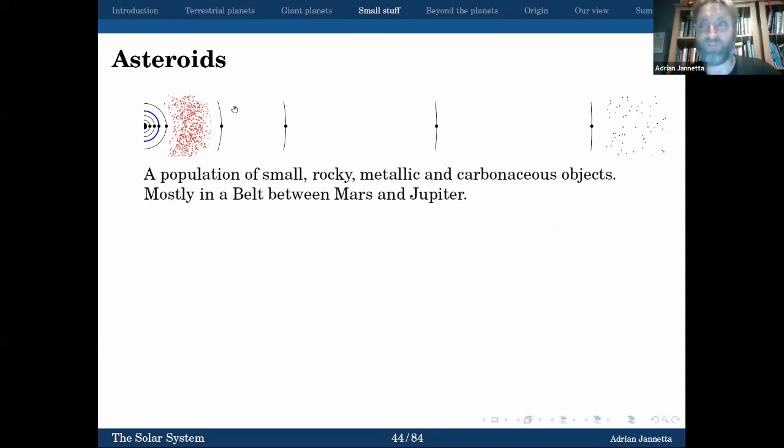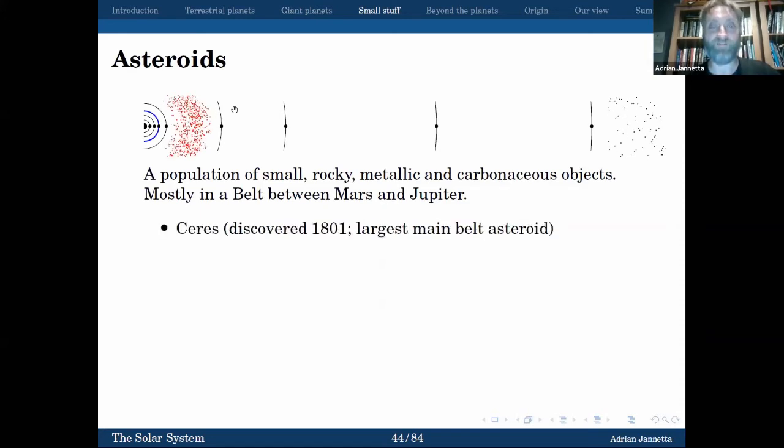Now, the first population we should mention fits into that gap between Mars and Jupiter, and it's the asteroid belt. The first one, Ceres, was discovered at the start of the 19th century. Astronomers were deliberately looking for small planets between Mars and Jupiter. When they found Ceres, they were not really surprised, but also a little disappointed that it wasn't a major planet.